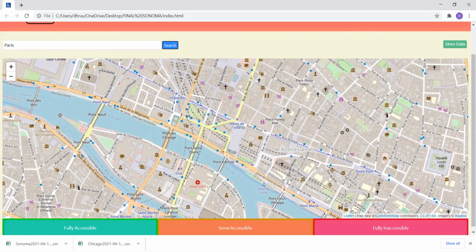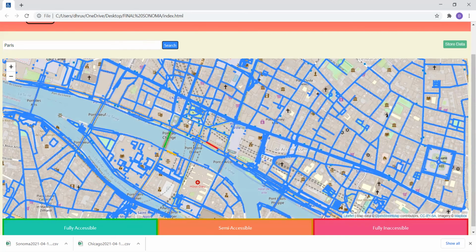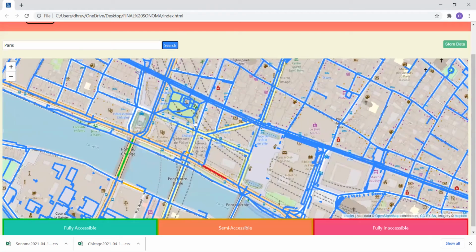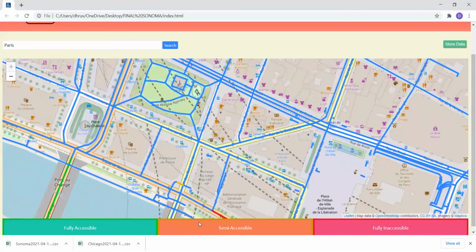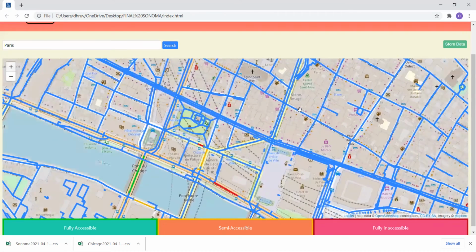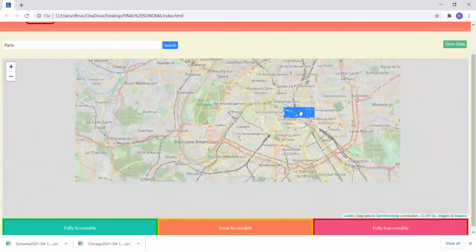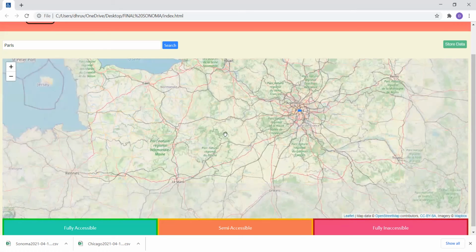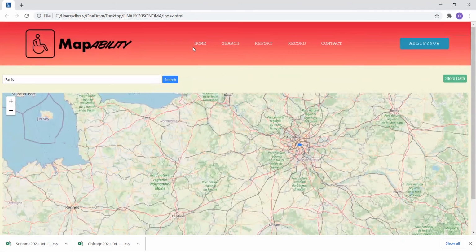So for example, we can take a look at Paris, and let's just wait for the roads to open up. There's a lot of roads in this entity. And so now that we're here, let's go to this place right here, and it's semi-accessible, but this place is fully inaccessible. And so you can look at anywhere around the world. I can zoom out, and so you'll have a kind of international way of looking at the accessibility of certain locations. But regardless, now that we've done that, let's take a look at the contact page.